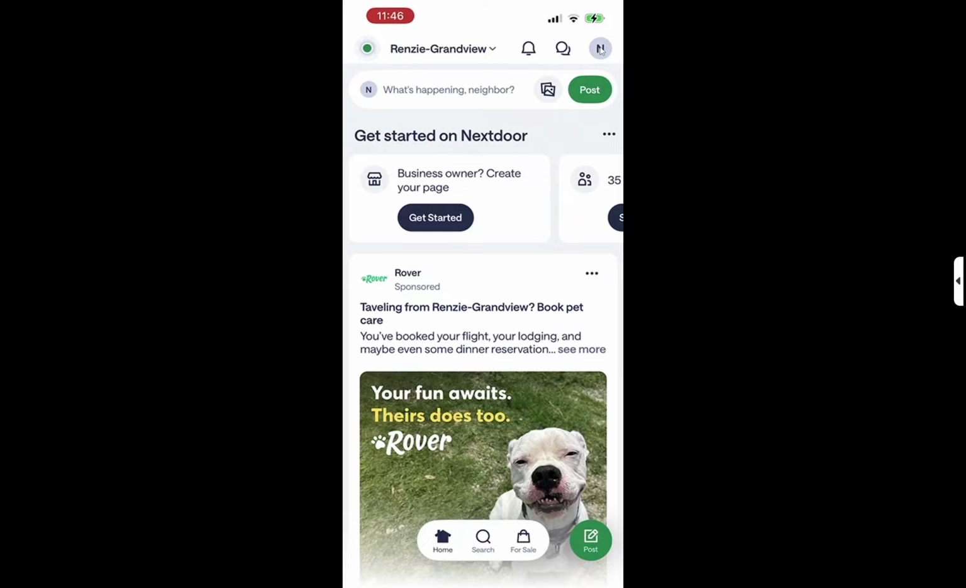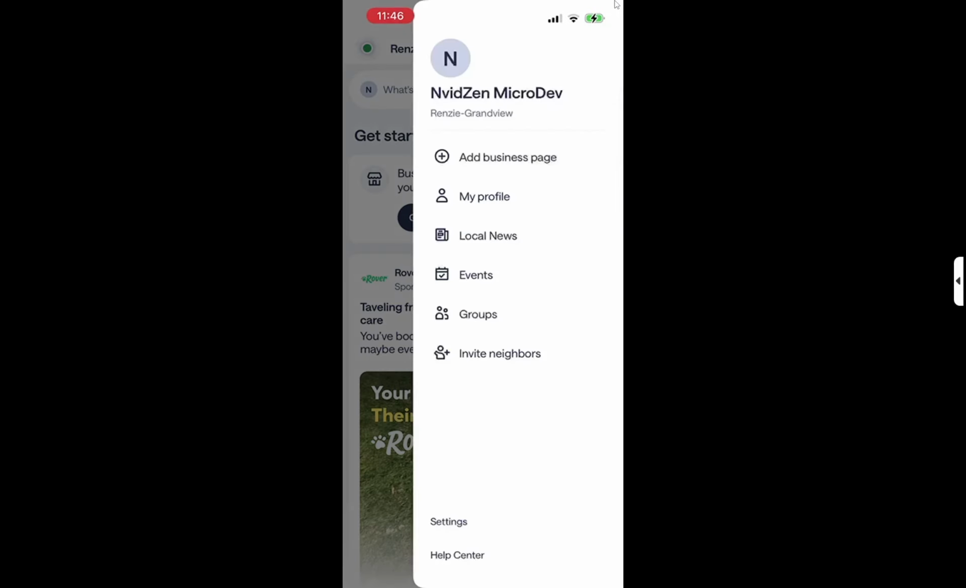Next, tap your profile photo or initials in the top right corner. This action directs you to your personal profile page. If you have already set a profile picture, you will see it displayed here. If not, your initials will be visible instead. Tapping on this area is crucial because it gives you access to all your profile settings. You will notice that the layout is user-friendly, making it easy to navigate through your profile options.